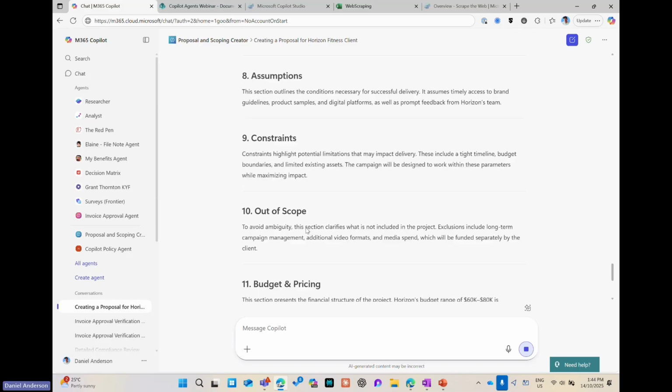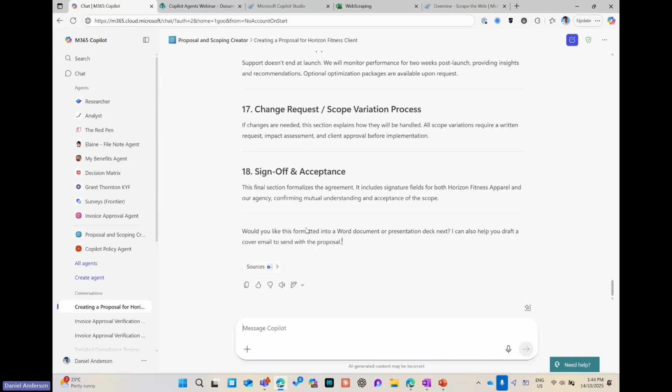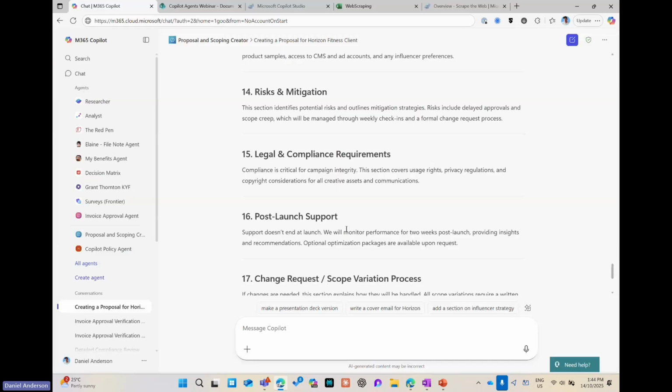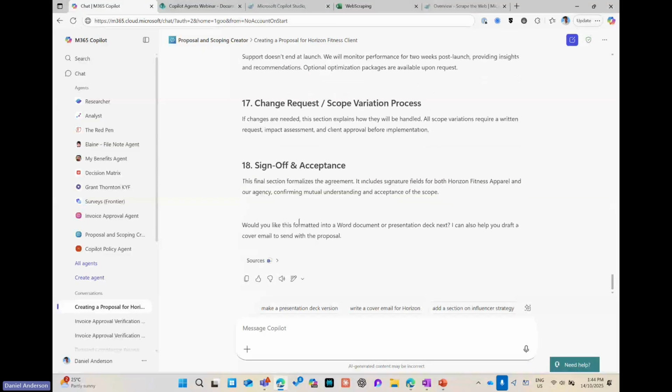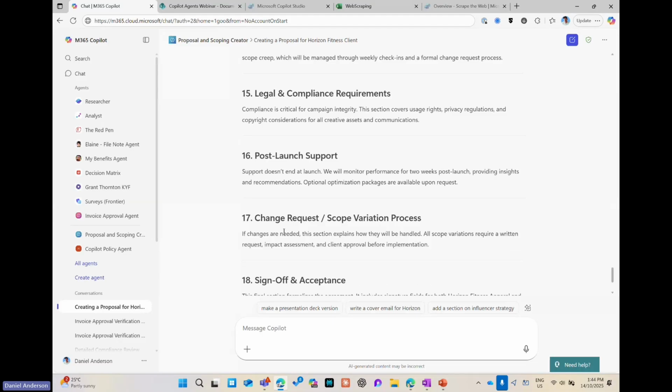So we've got a scope of works. It's giving me some intros, and that looks pretty good. And then what I would do is write that entire proposal out. But that's in the chat window, right? So that's on the screen. Then what I would need to do is actually just go over to Word and copy and paste it.